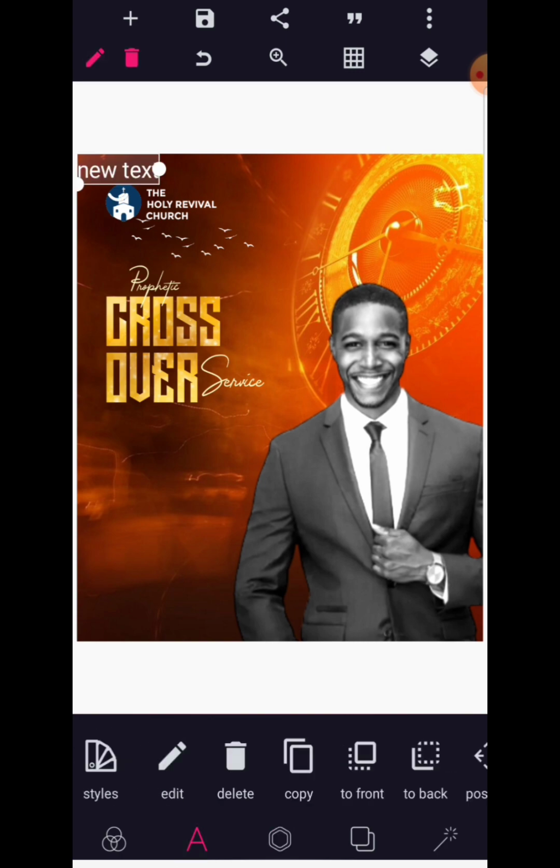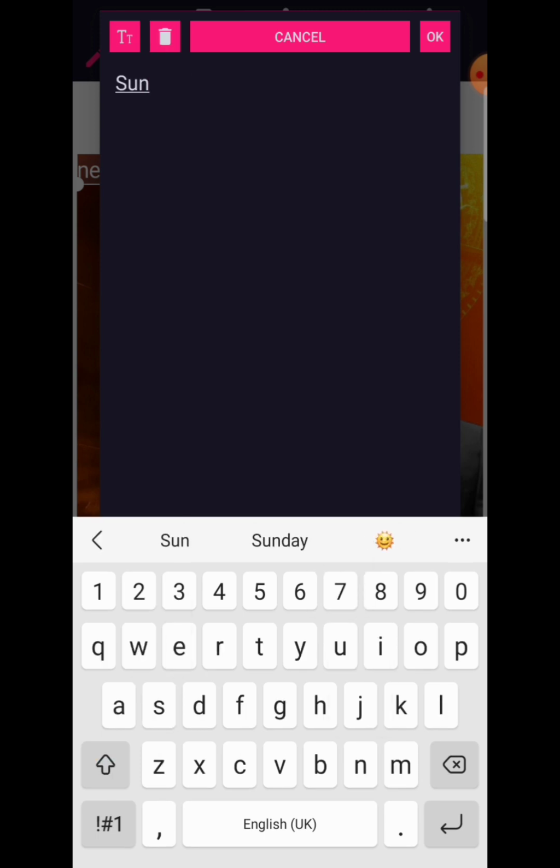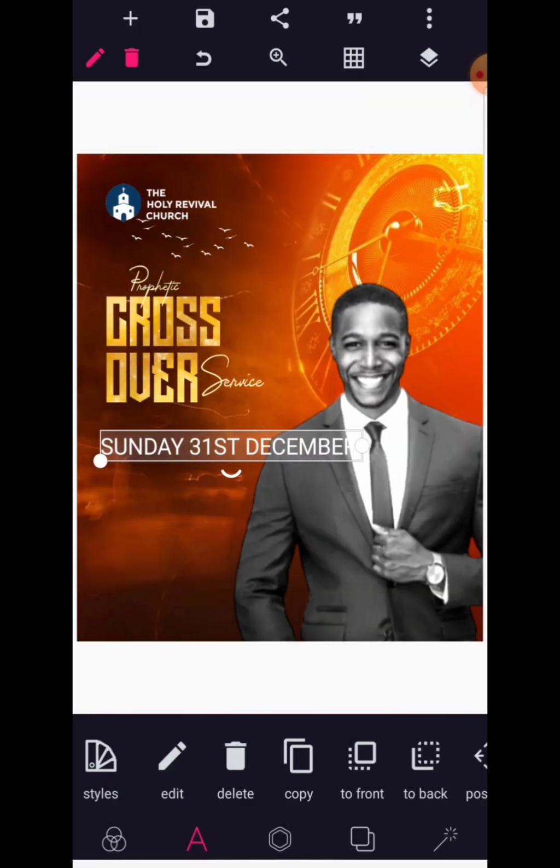So the next thing we're going to do is go to our text area, double tap and write the date. So it's on Sunday 31st December. This year the crossover service will be holding on December 31st, which happens to be a Sunday. So it's going to be a double service. Normal Sunday services in the morning, then in the night it will be the crossover service as well.